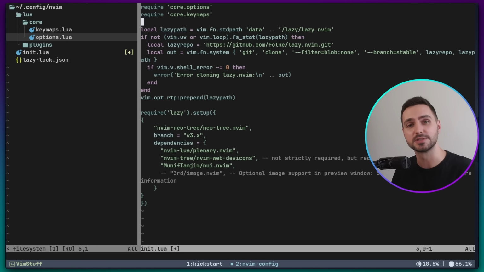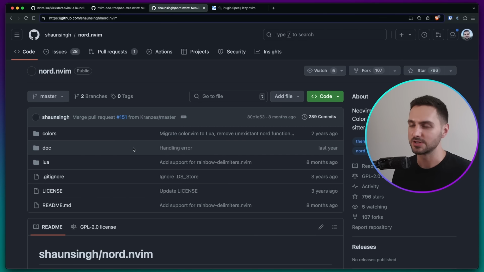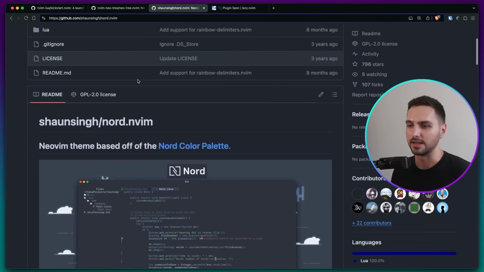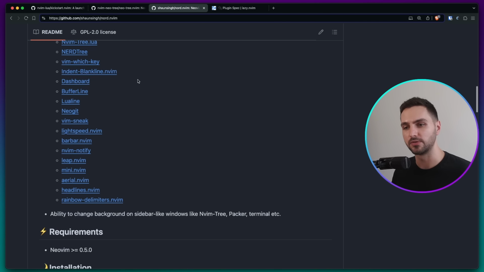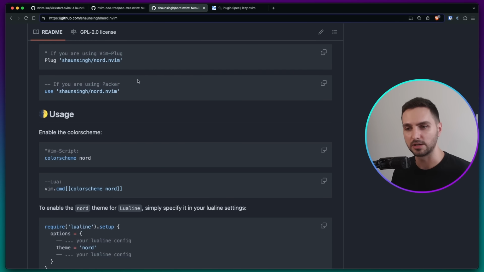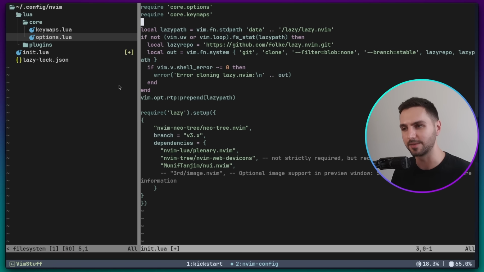Before going into the options and keymaps, let's add a nicer color theme. Personally, I really like the Nord color theme, which is one of my favorites. You can find the configuration here on this GitHub. And unfortunately, this one does not provide a config that we can directly copy for lazy, but I think this is a good opportunity to introduce you to some of the additional features that lazy has to offer. Let's copy the name of the repo here, go back into our terminal, and now let's add this plugin below our Neotree setup. Here I create another Lua table, and I paste the name of the repo.